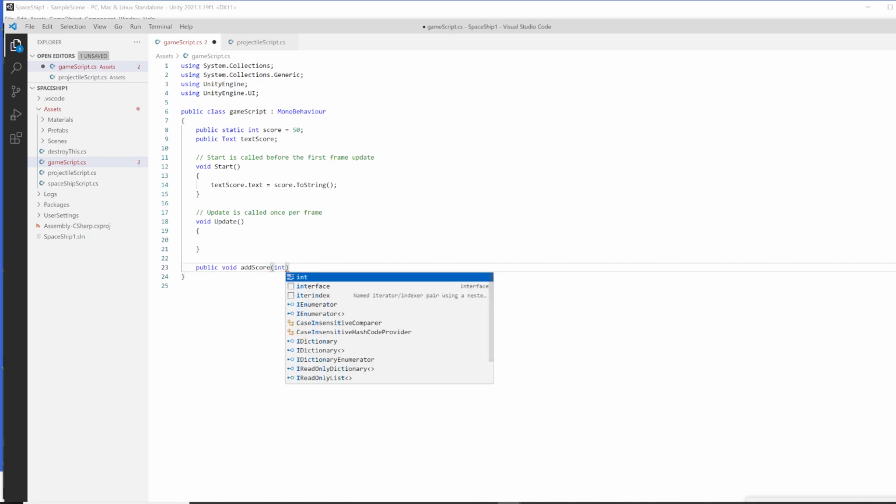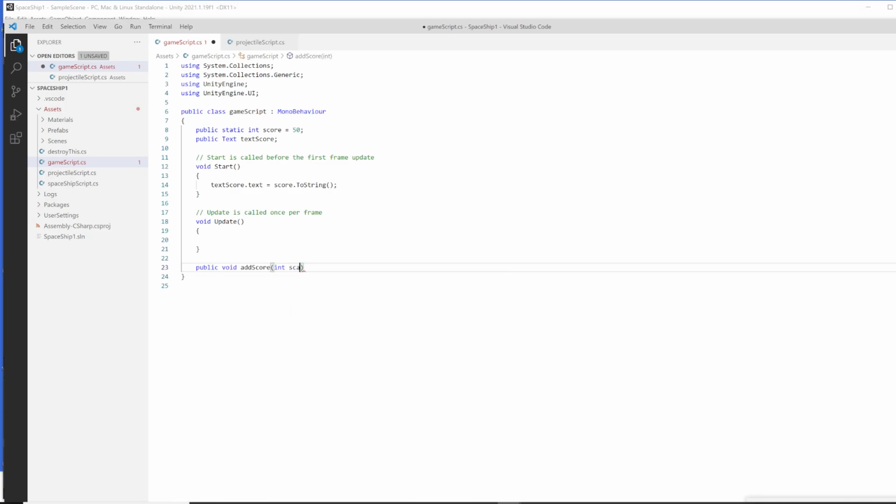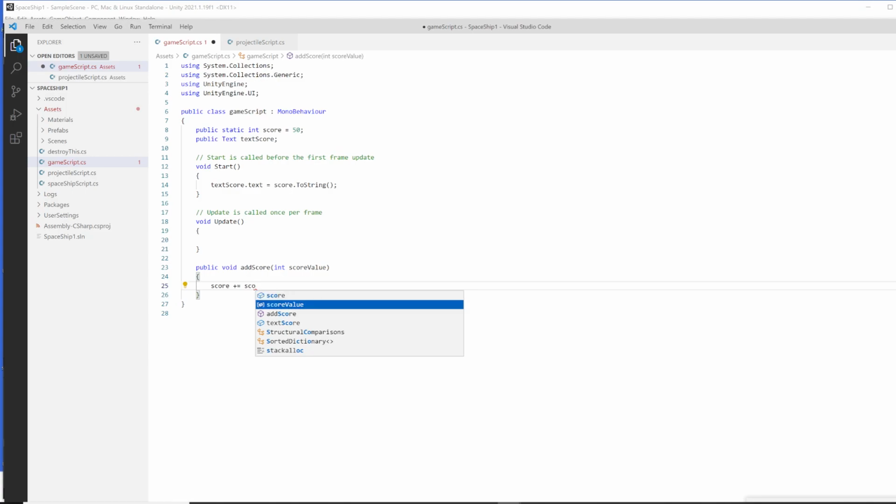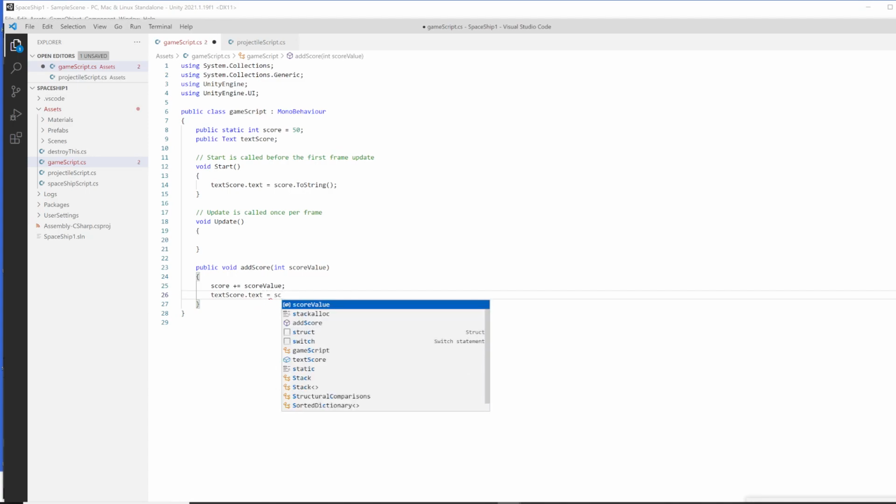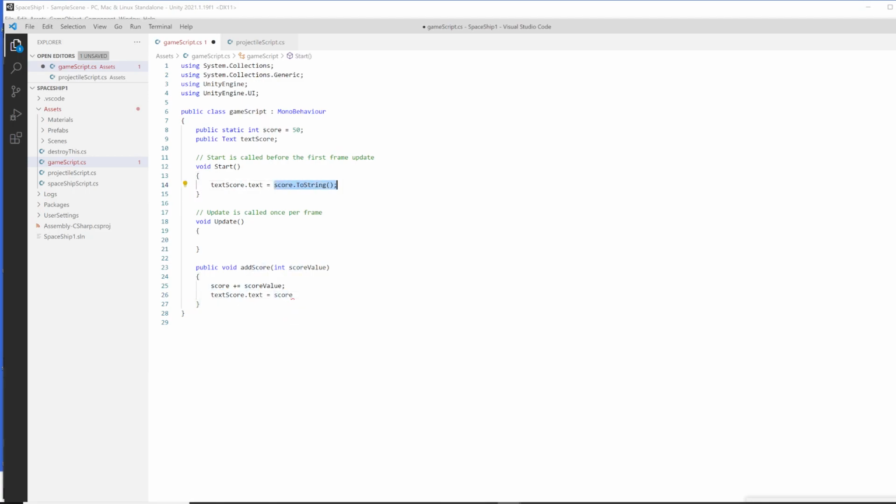You can write, it can take a value. You could send a value from somewhere else, and I'm going to call this score value, just to keep it making sense. And then I'm going to put these open curly brackets, and we're going to say score plus equals score value, whatever gets sent to us from somewhere else. And then we're going to say text score, because we've already defined this earlier. We're going to say text score dot text equals score to string. And you could probably copy and paste this right here if you want, if that makes you work faster, or if you like working that way.